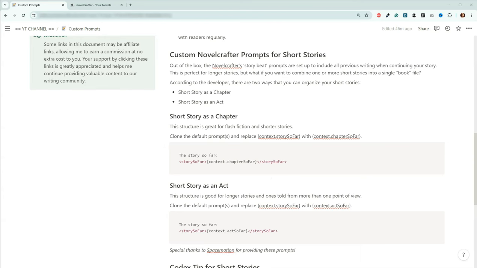Okay, so let's go in and look at how we customize Novelcrafter to be able to prompt for short stories. So if we are looking at the prompts for continuing the story, by default, it takes into consideration everything in the file. So if we're doing a short story and we're actually putting more than one short story in a book file, we don't necessarily want it to go and look at everything, because then we've got it looking at other stories.